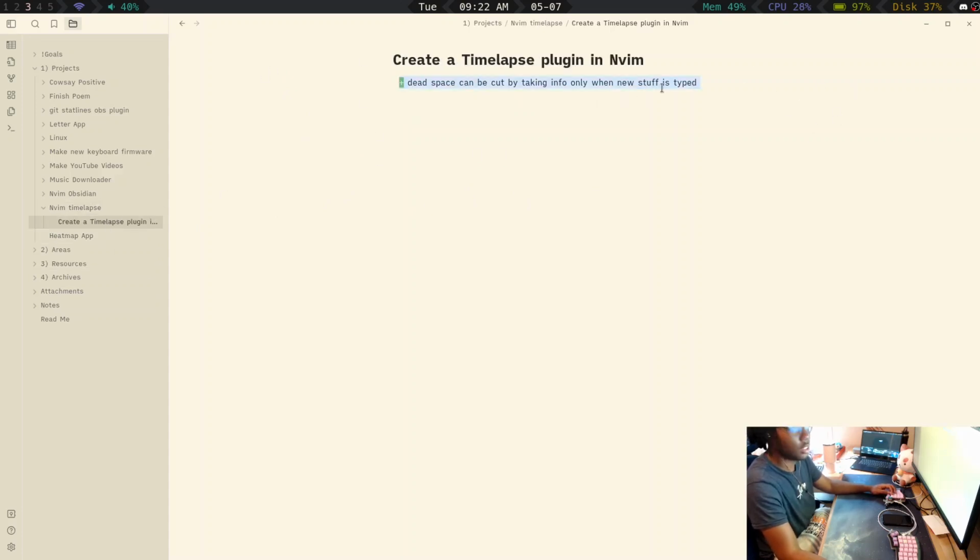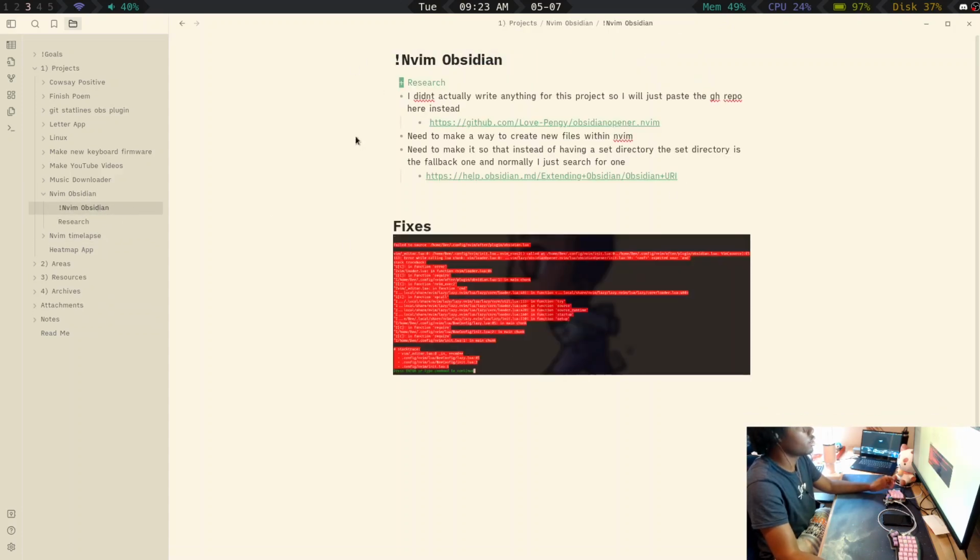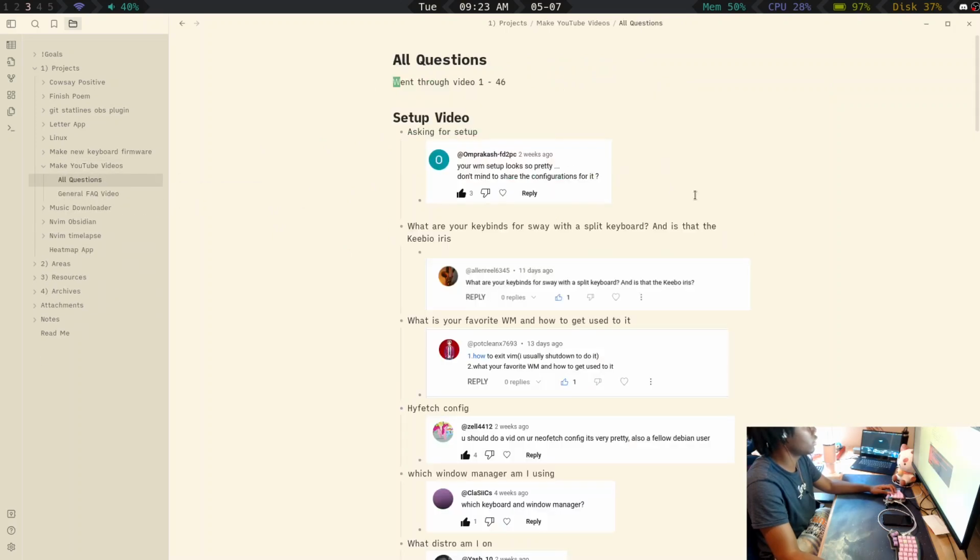Same thing with a time-lapse plugin in nvim, take out dead space, only when stuff is typed, right? So that's actually getting into the, oh, how am I going to do this, right? Because the concept is already all the way in here. And then, okay, so let's go to this one, right?